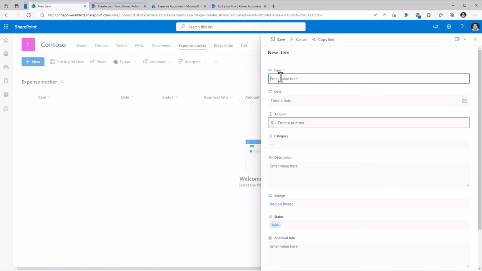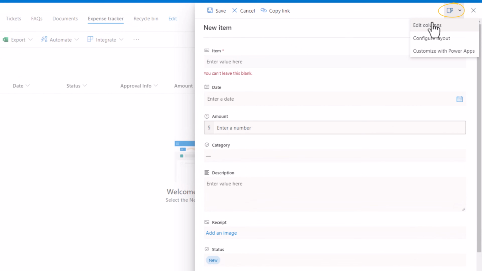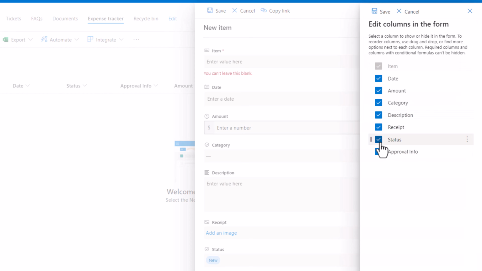Click new, which opens the new form experience. Here, under edit columns, I will remove status, since I do not want the user to update the status. It would be done through the approval workflow. And I will click save.